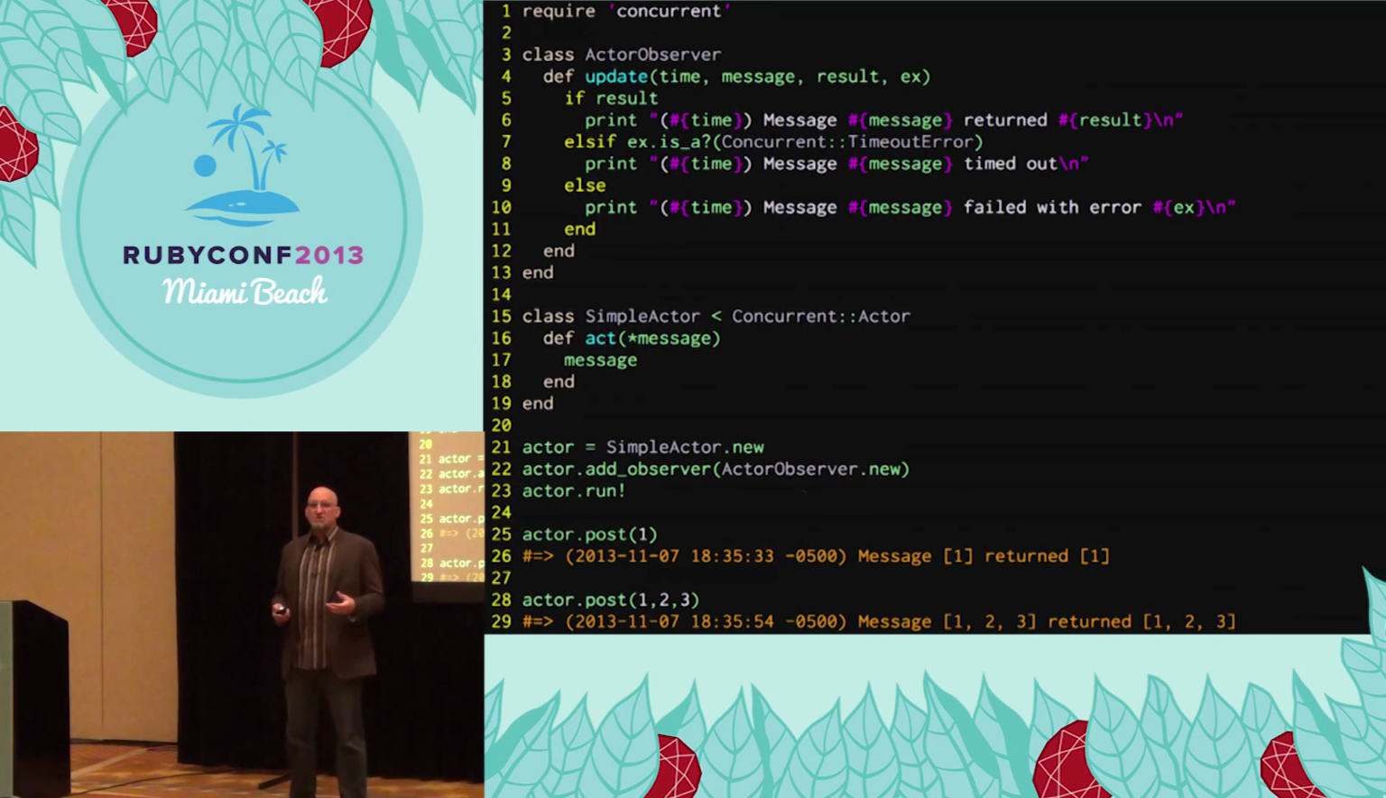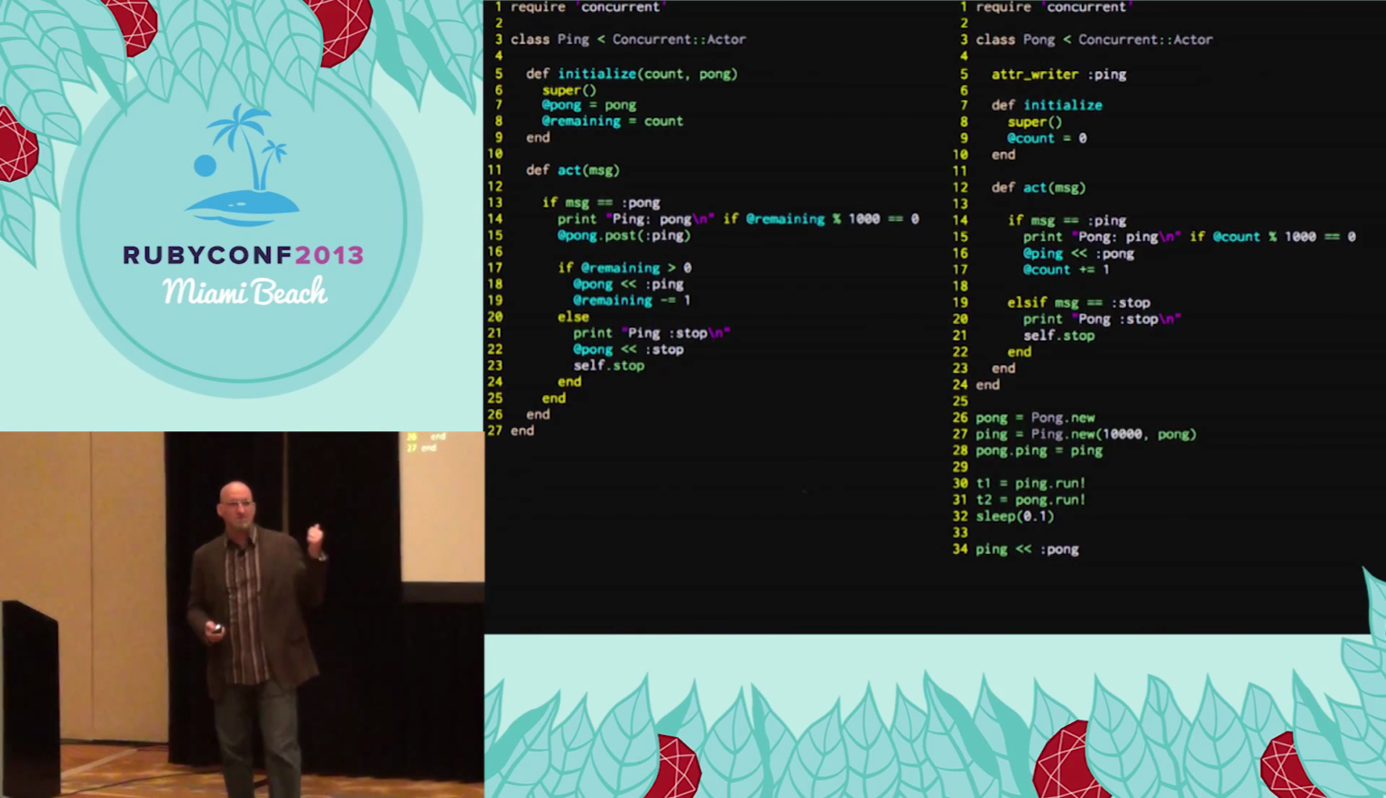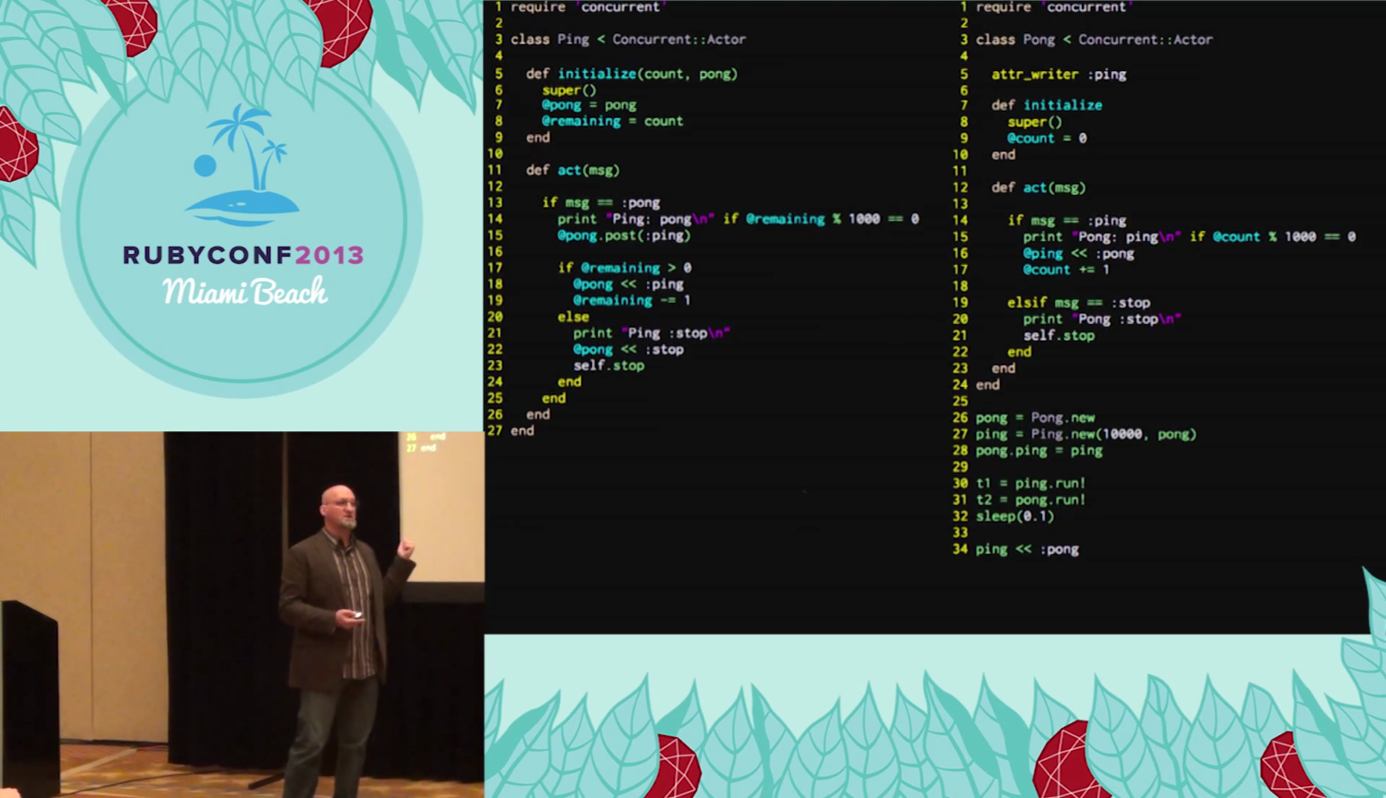And if you're familiar with actors, you know that the canonical actor example, the hello world of actors, is a ping pong example. So for completeness, here is a ping pong example using this particular actor implementation. I took that directly from the Scala tutorial on actors and rebuilt it using Ruby.